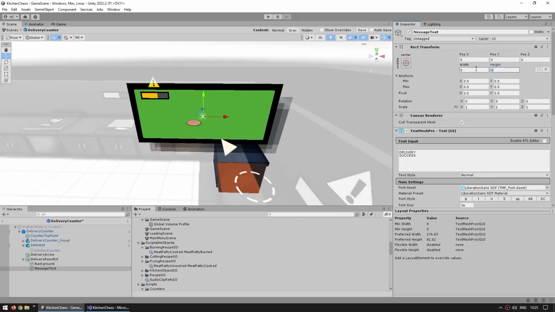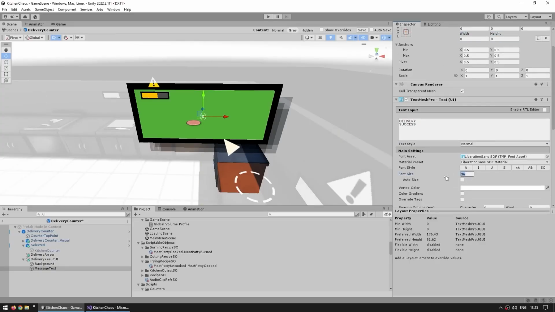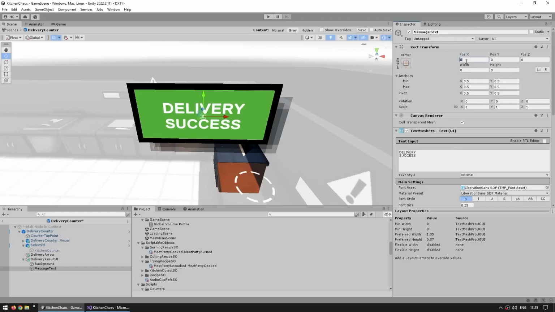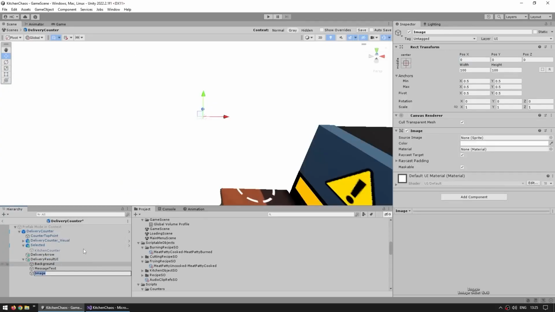Let's put it on a width and height of 0. Let's put it on a super tiny font. So let's say just 0.25. Let's put it in bold and put it down center and get rid of wrapping. Okay, that's it. Let's just push it a little bit on the left side, so on minus 0.32 on the X. Okay, and now next to it, let's make another UI image.